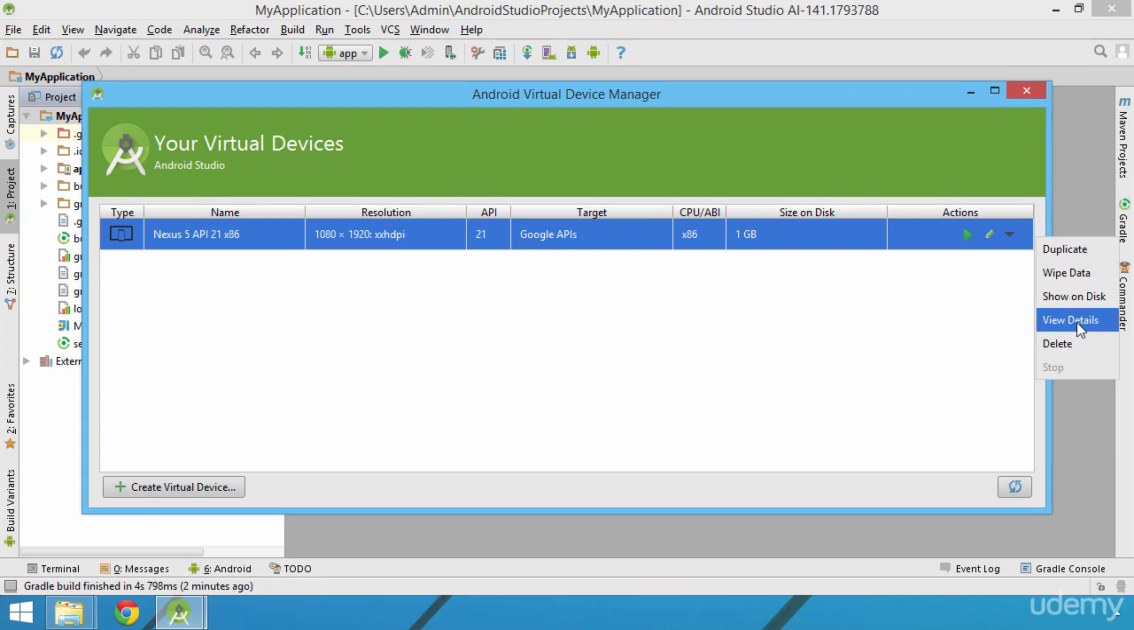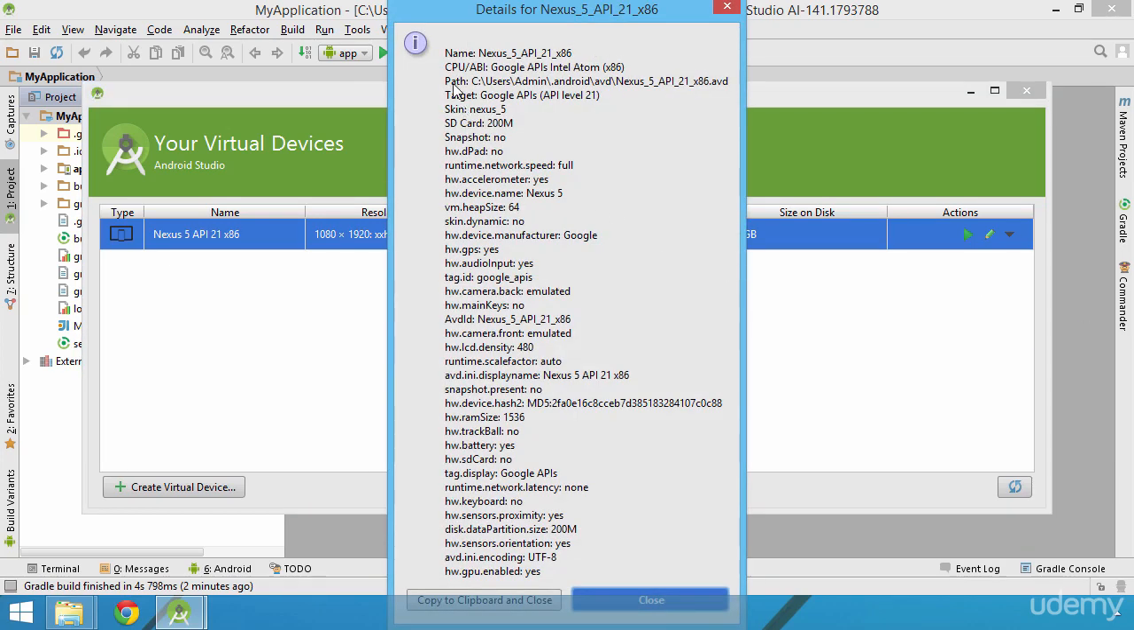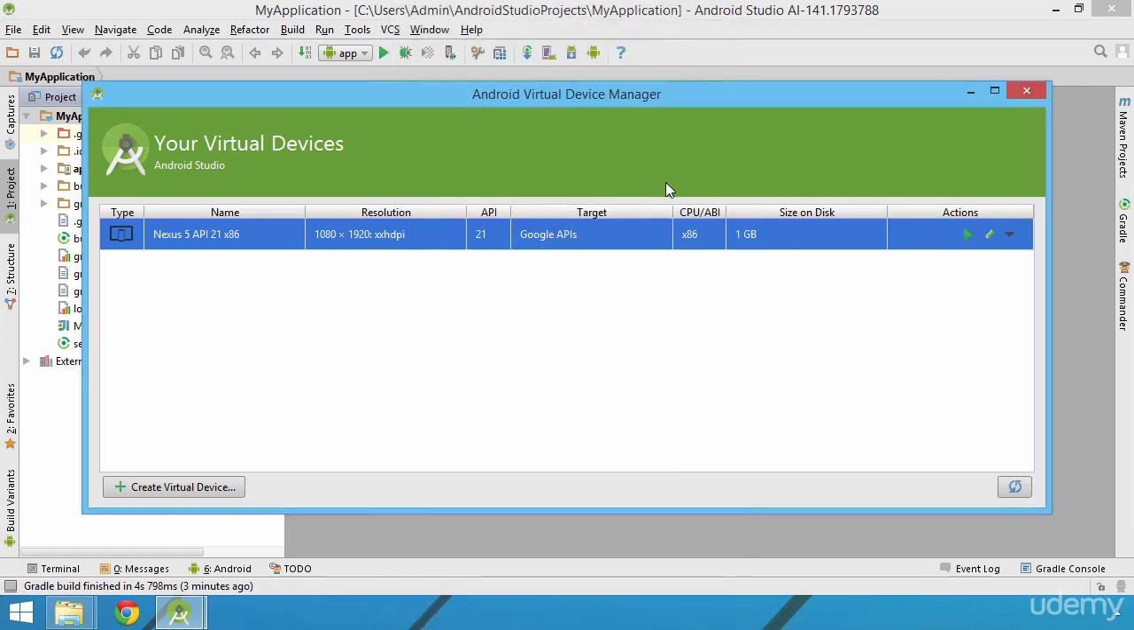By selecting View Details, we obtain more information about the virtual device, like its SD card size, the RAM size, the screen density, and so on. We can also see that this device takes about 1 GB of hard drive space.